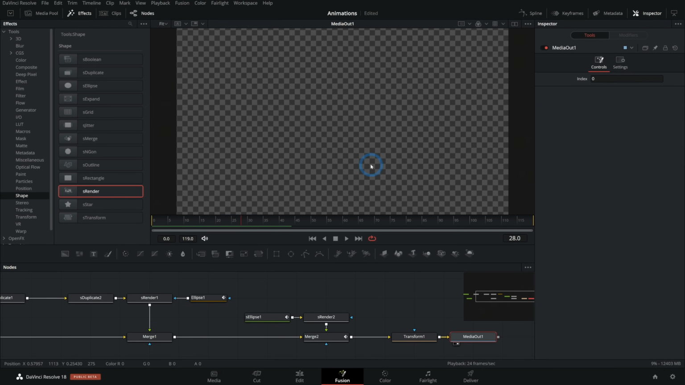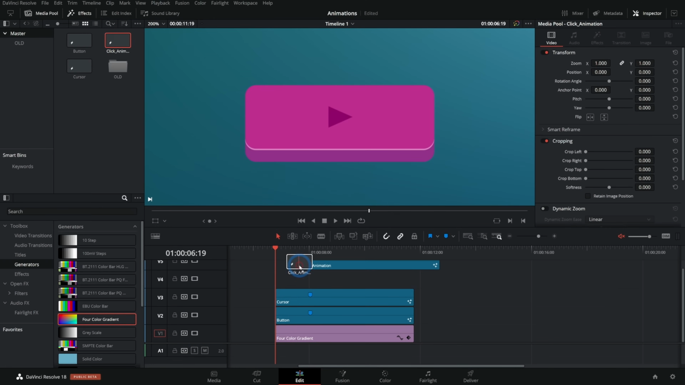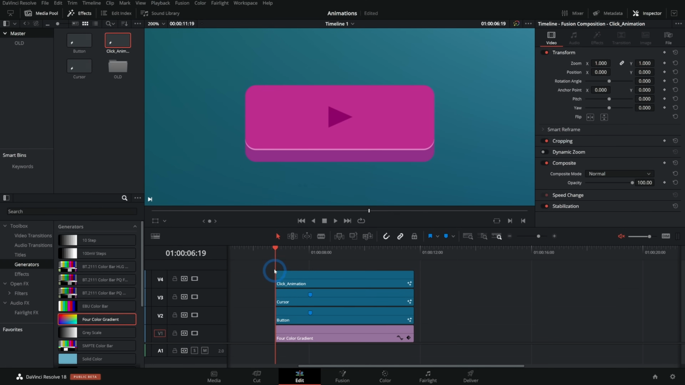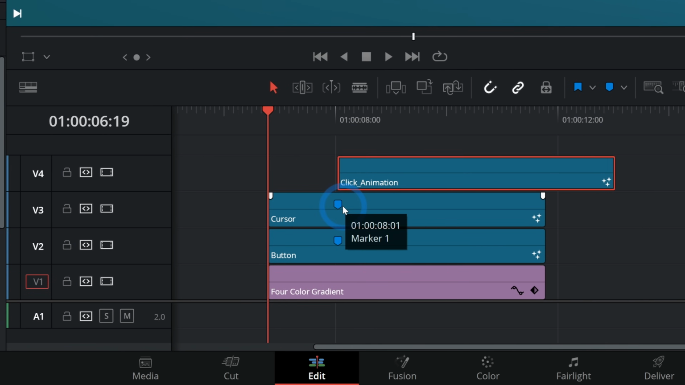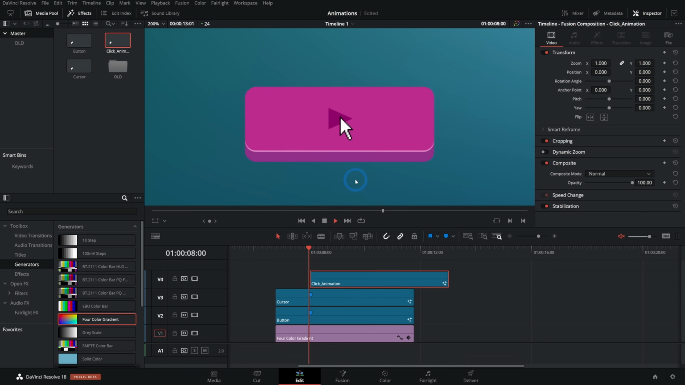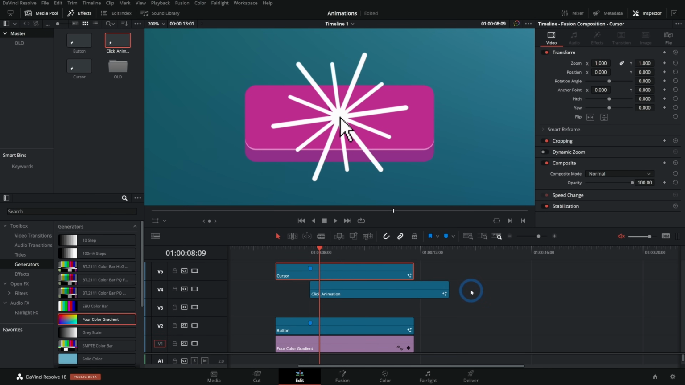Yeah. And now that we have that, let's switch back over to edit. And now I'll take this click animation, and that animation is going to fire right here on this first frame. And so we want that to happen right as we click. So now as we click, blink, it's happening. Couple problems. One is this is way too big. The second one is that it's over our cursor. So let's take our cursor and bring that up. Take our click animation, bring it down.